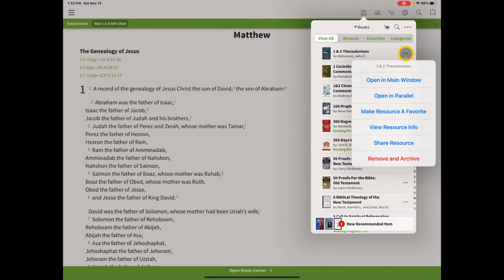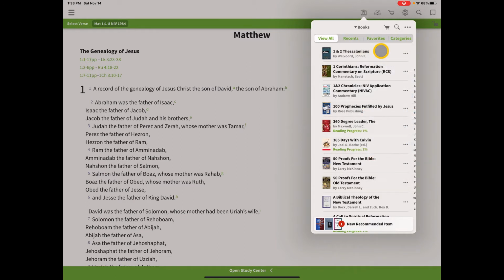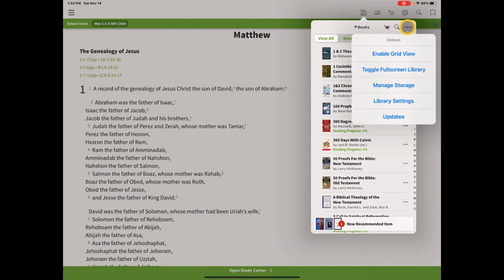So this gives you options when you click on these 3 dots next to this book. These menu options are specifically for this book, so we'll look at that again in a couple of minutes. But this is the list view. And again, if you click on the 3-dot icon at the top, we have the enable grid view. And if we click on that, it'll give us the enable list view, which is what we're in now.